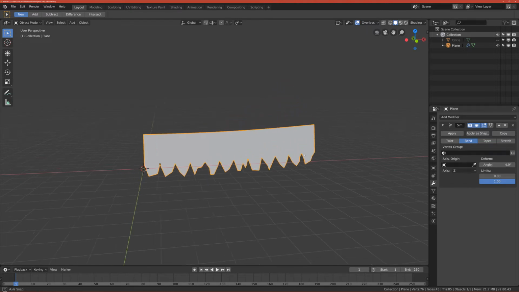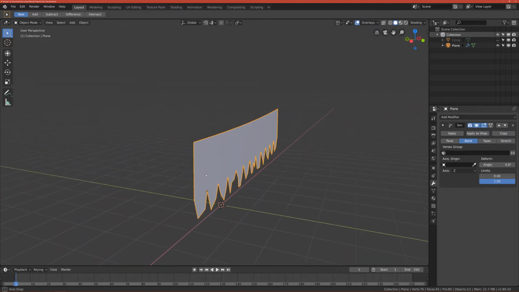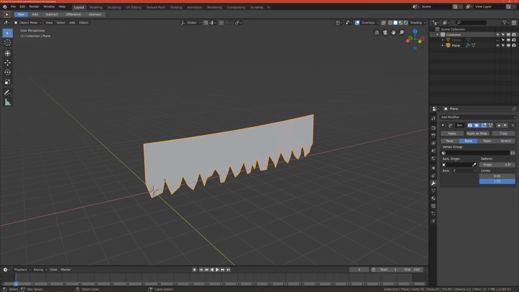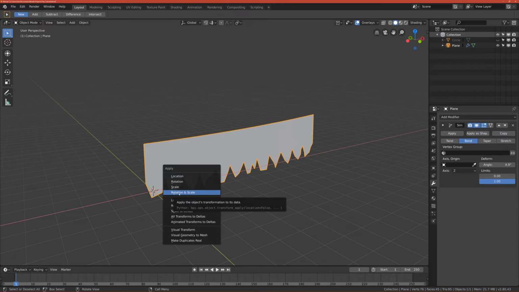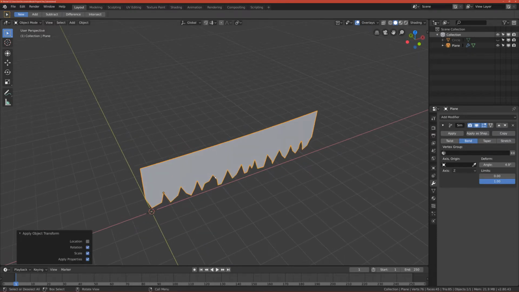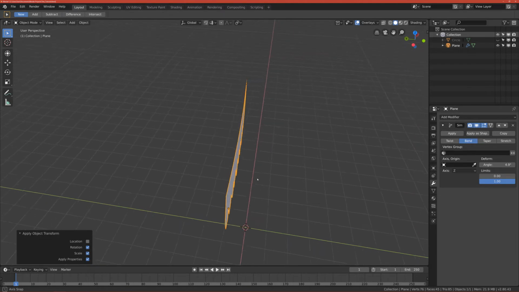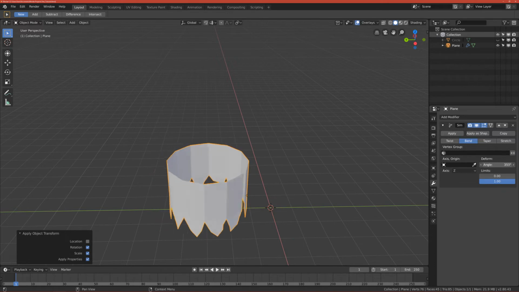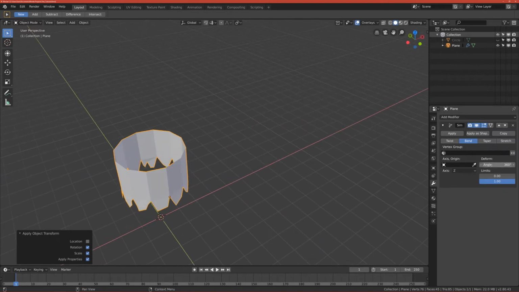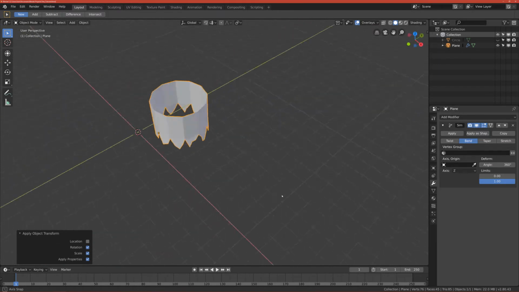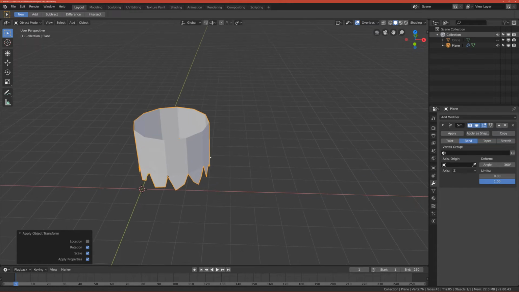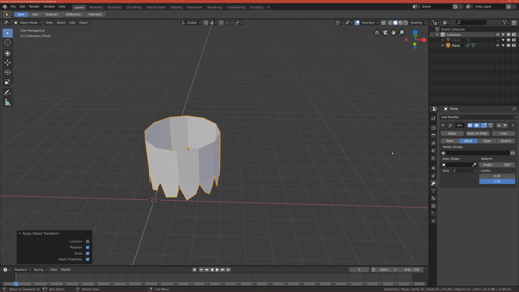That's because after we rotated the plane, we didn't apply the rotation. To do that, press Ctrl A, click apply, and you can apply rotation and scale. So basically this will be fixed now. And as you can see, if we now change the angle, it bends perfectly. Write 360 here and you will have a perfect cylinder. Okay, now after we've done that, click apply.